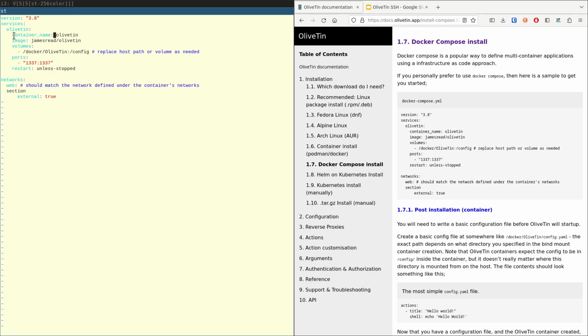The container name can be anything you like. I'm just going to use OliveTin because it's very simple, but you can set the name if you want to change that, that's fine. The image is the container image that's going to get downloaded from Docker Hub when we run this in a second, and that should pull the latest version of OliveTin. And if you're using ARM64 or ARM 32-bit or x86, it should pick the right architecture automatically.